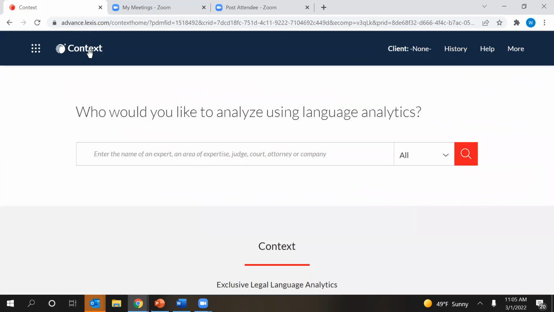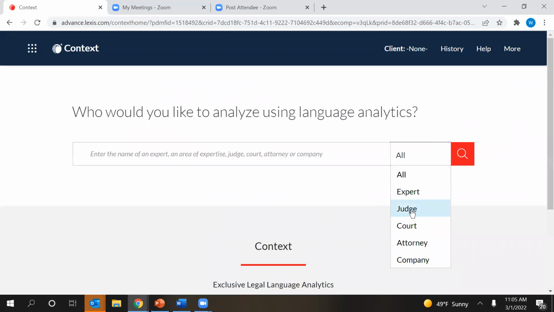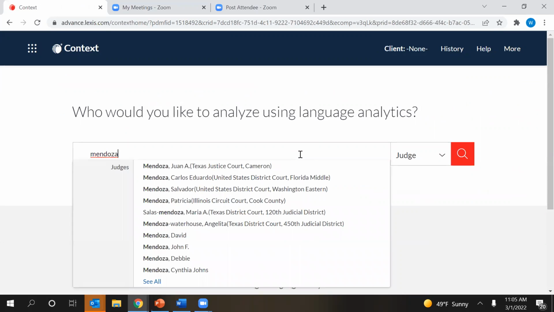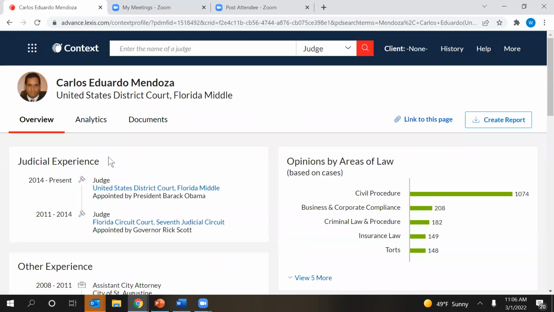Next, we're going to focus on judges. So once again, we'll go to our all filter, and now we'll just select judge. And then once again, all you need is a name. And I can actually see as I'm typing out his last name that he's appearing right here. So I'll click on that suggestion.